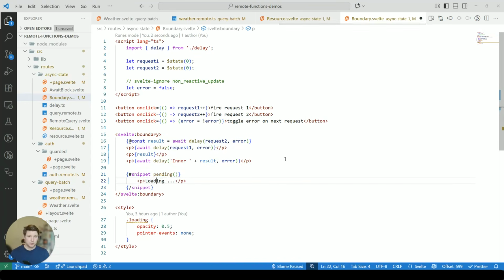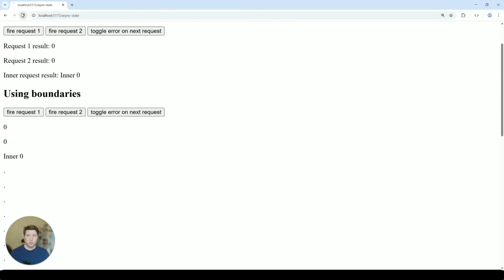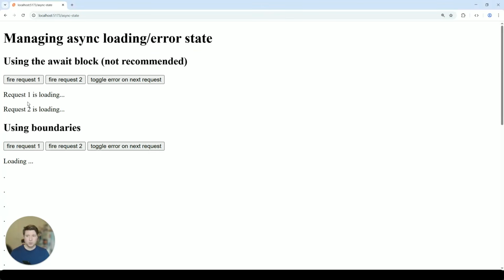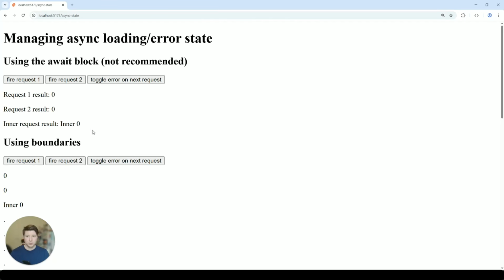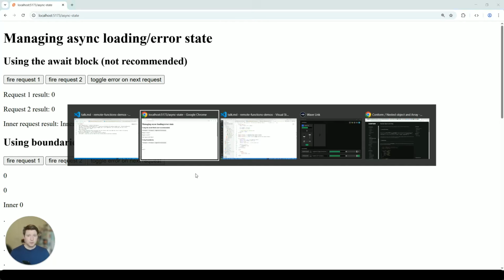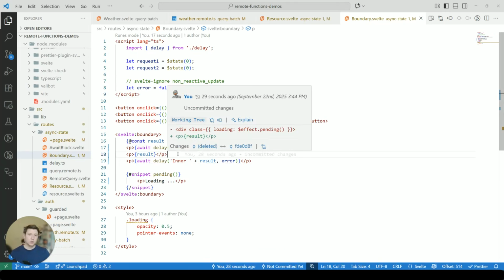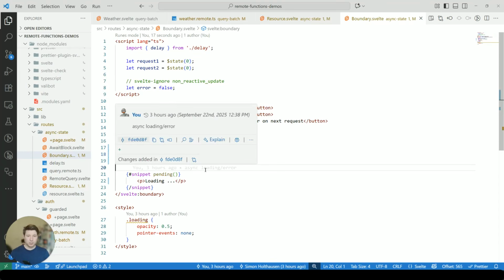Now when I refresh this, you're seeing loading here once, and then everything comes in together, whereas up here, loading, loading, loading, loading. You could, of course, put your boundary around these awaits to make them more granular, but you don't have to. You are free to make it as granular or as broad as you want it to.